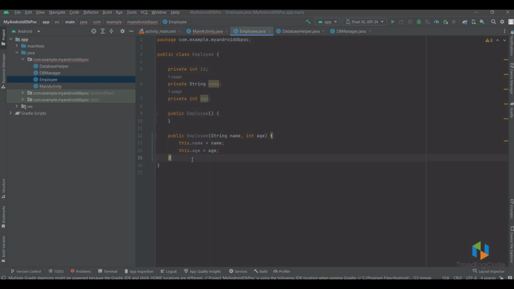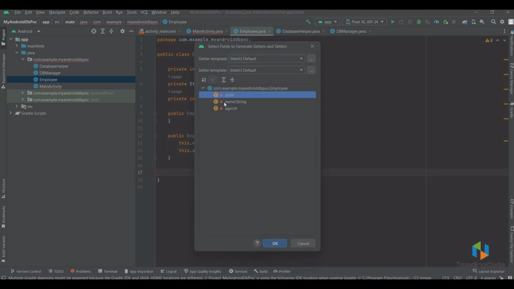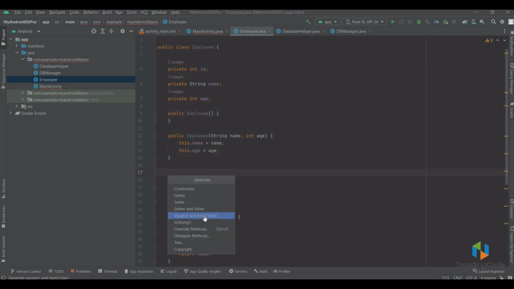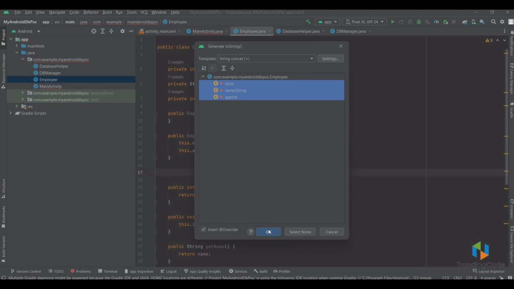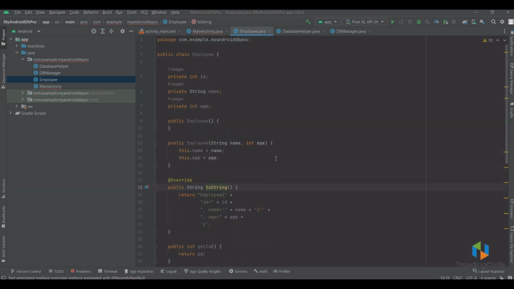Also, we will provide certain getters and setters using function alt insert, or even alt insert if you are not having the function key. I'll create all the three setters and getters, and also I'll provide a toString method inside this, using all the three parameters. So this is how we have created an Employee class in a very easy way using alt insert.